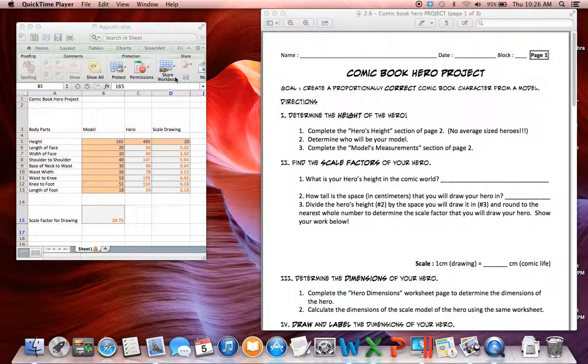Hey Anita, this is just a quick tutorial on how to use the Excel file that I'm also going to attach to the comic book project.